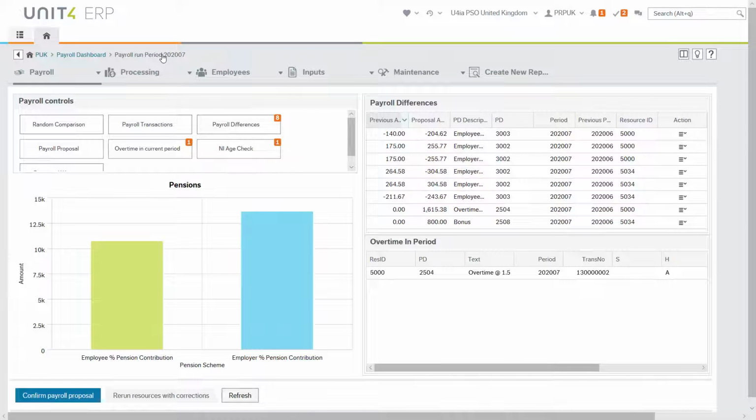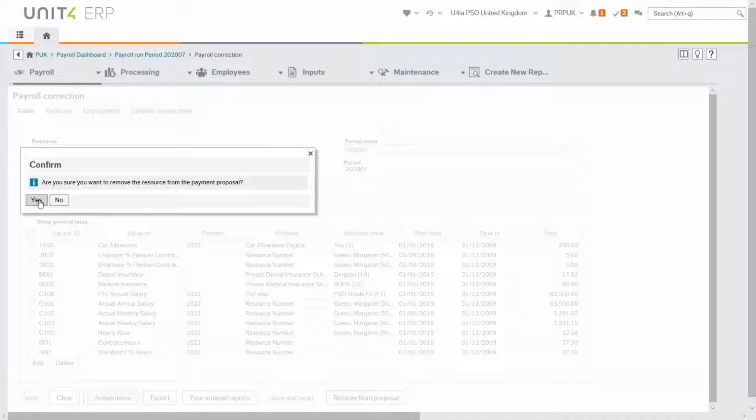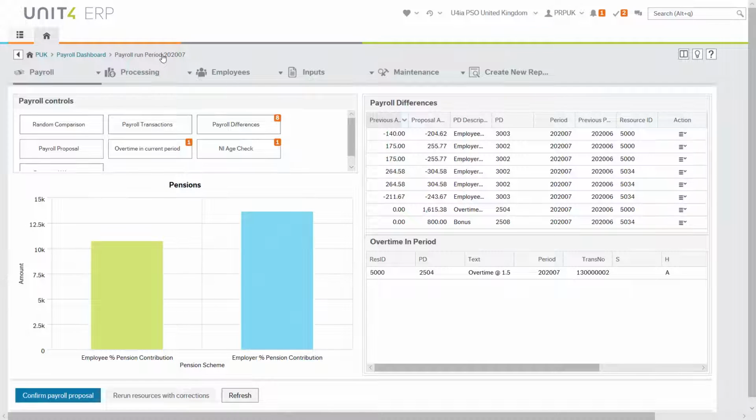If Hannah does find any anomalies, she can drill down into the employee and investigate. She can then correct any errors. The great thing about this is not only can the calculation process be run as many times as required within the pay period, it's also really easy to process any required amendments. She just removes the relevant people from the proposal, makes the adjustments, and then adds them back in. She doesn't have to rerun the whole proposal again just because of one or two changes.